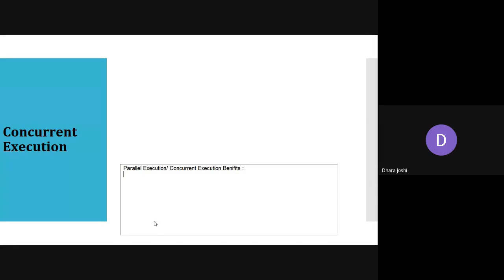What are the benefits? Whatever your observation, you can write here. Okay, we are taking one more example, so you can give some reply.